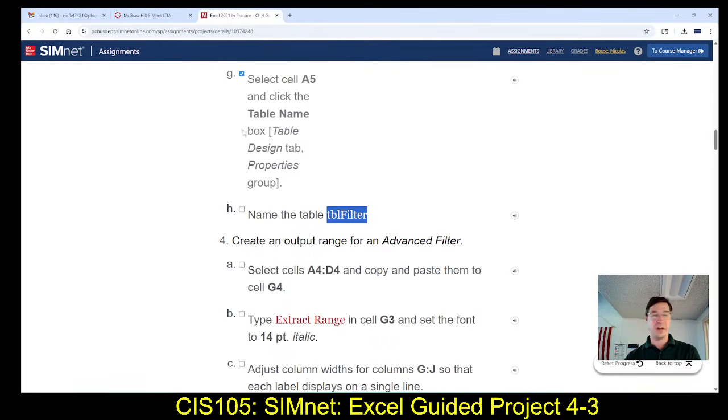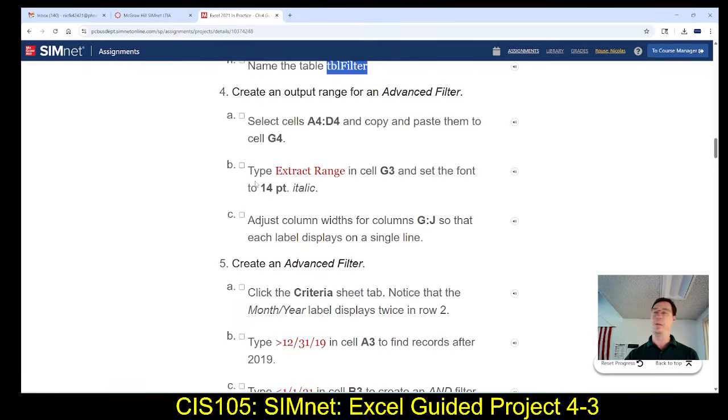All right, so we're done with step 3. Congratulations. Now, if you thought it was tough so far, it's going to get tougher. This is a really, really important step that you must get correct, or it's going to throw off some things in your project. So I'm going to go really slowly here, okay? Notice what it says in step 4A. Select cells A4 through D4 and copy and paste them, again, I hope you know how to copy and paste, into G4. So this is what this means.